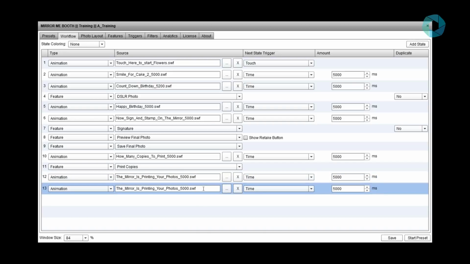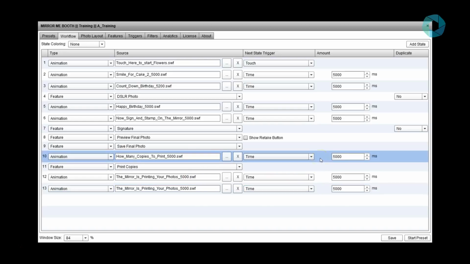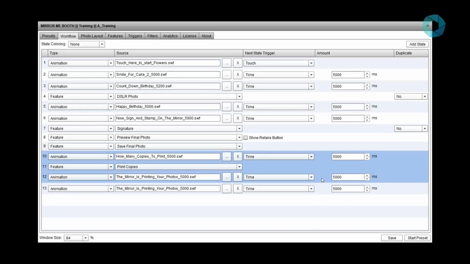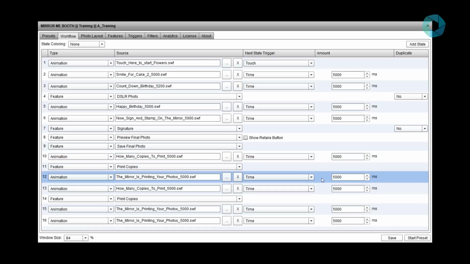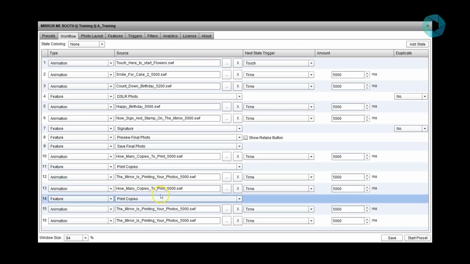I can also copy and paste multiple states. For example, if I want to copy states number 10, 11, and 12, I will click on state number 10, hold the Shift button on my keyboard, select state number 11, state number 12, and then release the Shift button, press Ctrl C to copy, and press Ctrl V to add. And you can see that all of the 3 states that I selected were added.